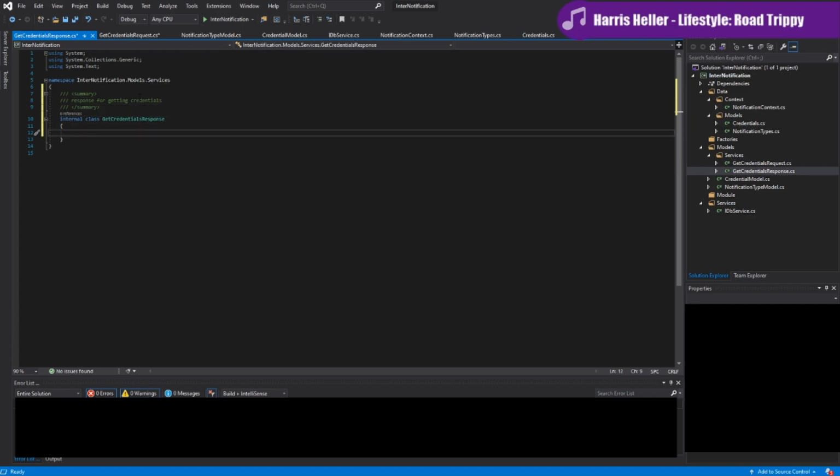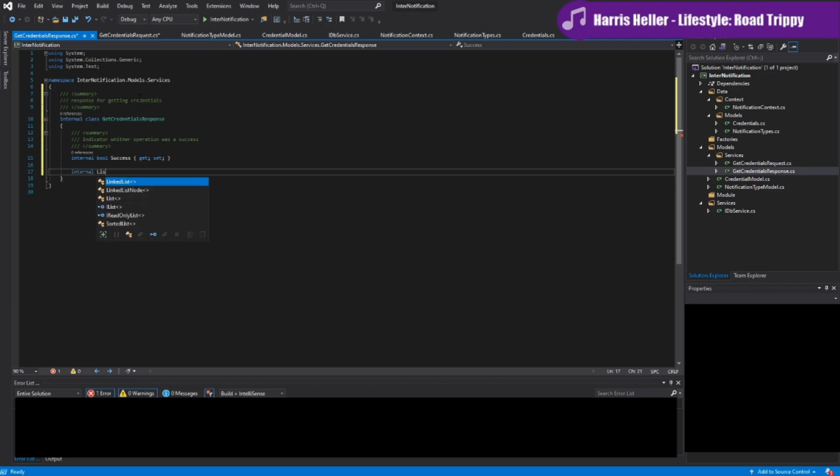Now here's the big thing of the response object. We absolutely have some stuff to fill in here. First is we have an internal bool, and that's going to be success, which is, did we succeed, yes or no? Indicator whether the operation was a success. Next, we're actually going to do an internal list of errors. So in the event we didn't succeed, we want to know what failed. Internal list of string errors. Get set.